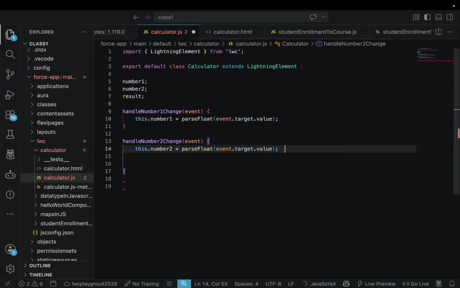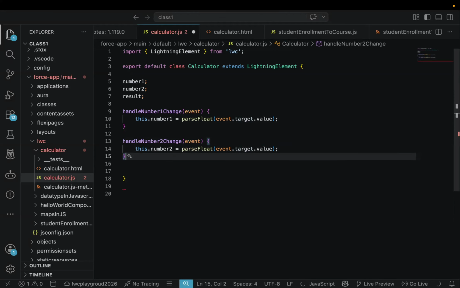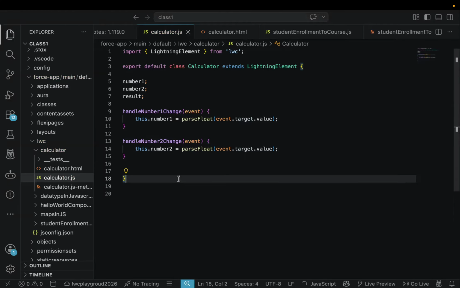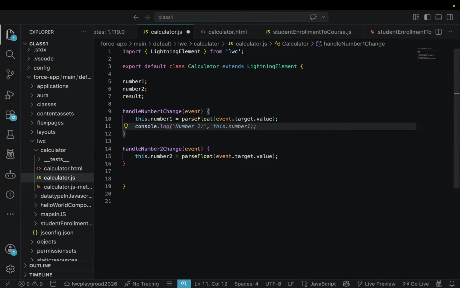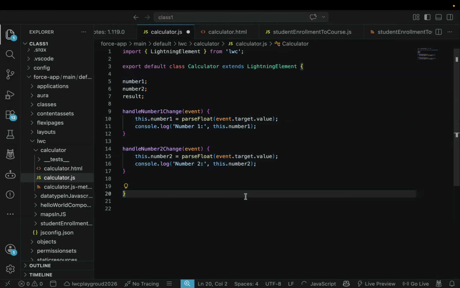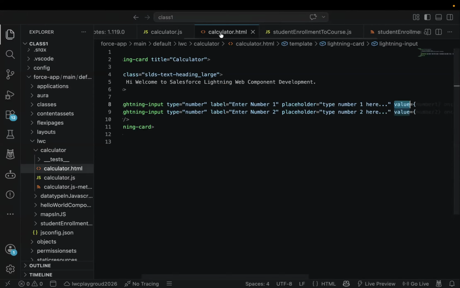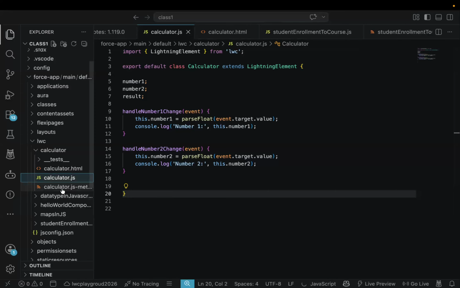Handle number two change, same concept again. Okay, till now it's fine. So whenever I get a number, I want to print console.log number one is this.number1. Next, again I want to print console.log number two is this.number2. Okay, now this is ready, this is ready.